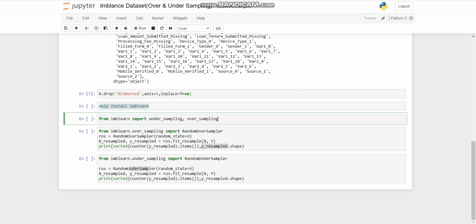Now I am importing imbalanced-learn. If you don't have imblearn installed, please write the code pip install imbalanced-learn, and it will install in your Jupyter notebook. Then you import these two things, undersampling and oversampling. Now I'll come to the point of what undersampling is.